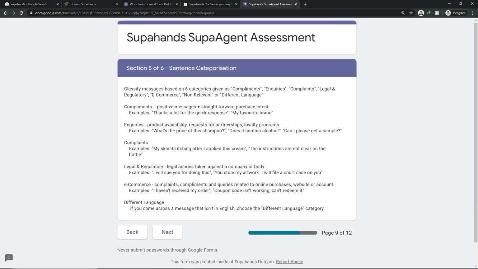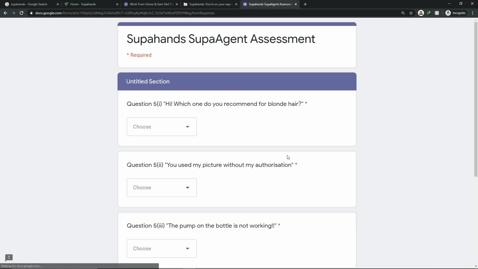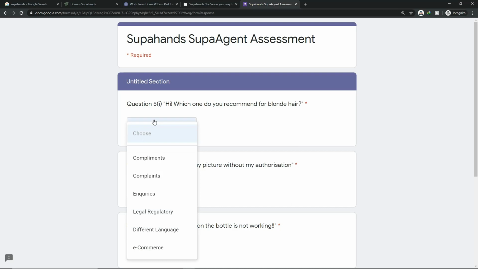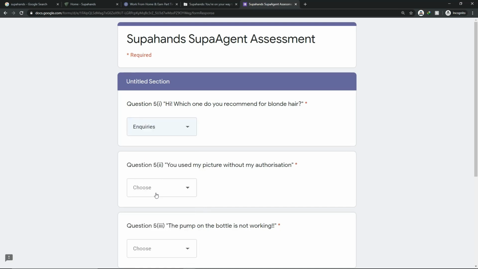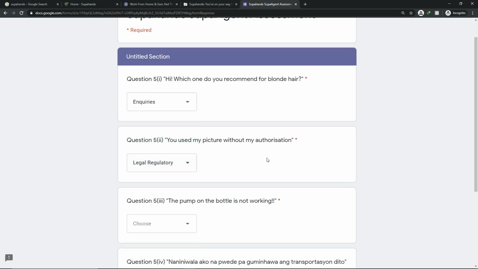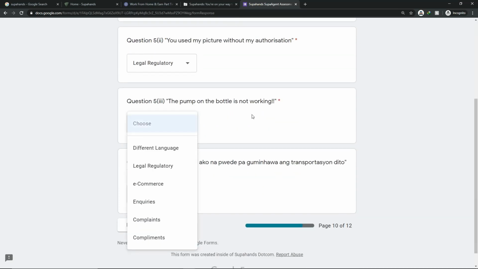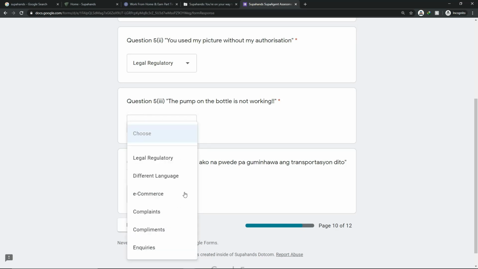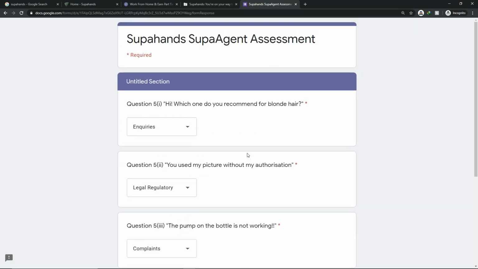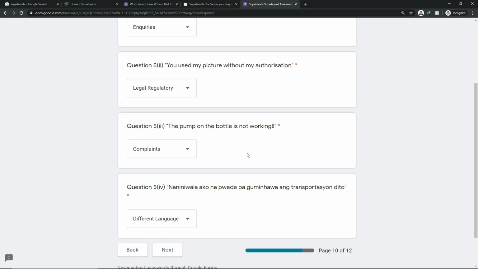Sentence categorization. Inquiries. Legal. Hit the complaints. Different language. Obviously I already know the answers to this because I already passed this exam a couple of days ago. Hit next.